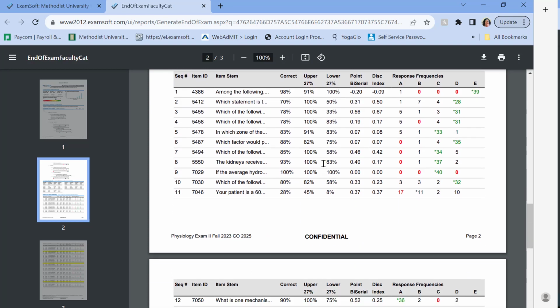And then we have our question analysis. So for each question, the system tells you what percentage of students got it right. It tells you the difference between the performance of the upper quartile and the lower quartile. And then it gives you something called a point by serial and a discrimination index. It shows you the frequencies of the responses.